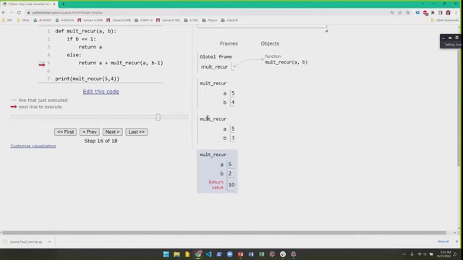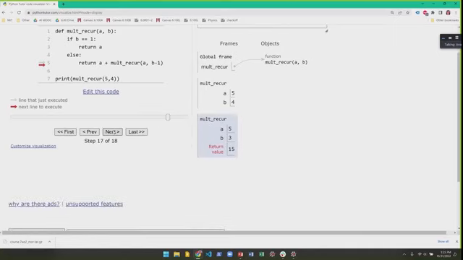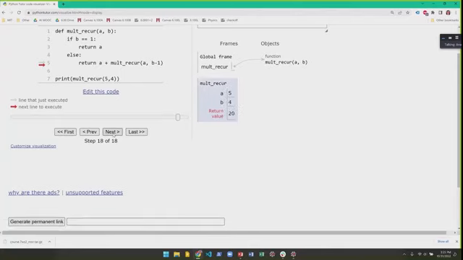This one returns a value up one level to whoever called it, and that was multrecur 5, 3. And now multrecur 5, 3 can finish its job. It was trying to figure out what 5 plus its function call was, which, we figured out, is 10. So this one can figure out it's 15. And finally, this last value can return back up to the original function call, 5, 4. And 5, 4 will return 5 plus the 15 that got returned, which is 20.